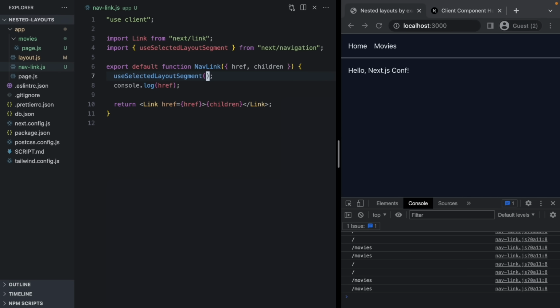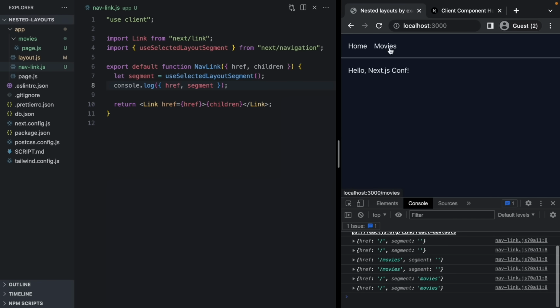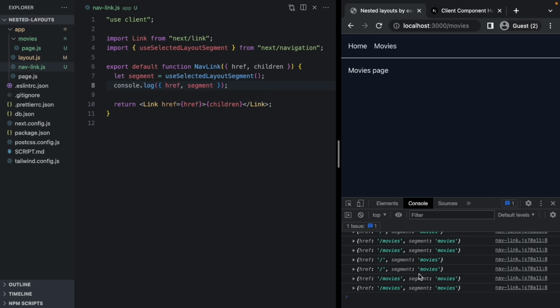So let's grab the segment from this and let's go ahead and log these two. And we'll refresh right here on the home page. And we'll see that the selected segment for the home page is just the empty string. For /movies, it's movies. So we should be able to see if these are active if the href that we pass in is equal to our segment with a slash in front of it.